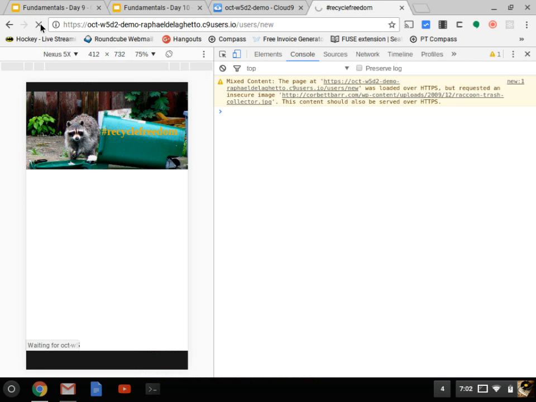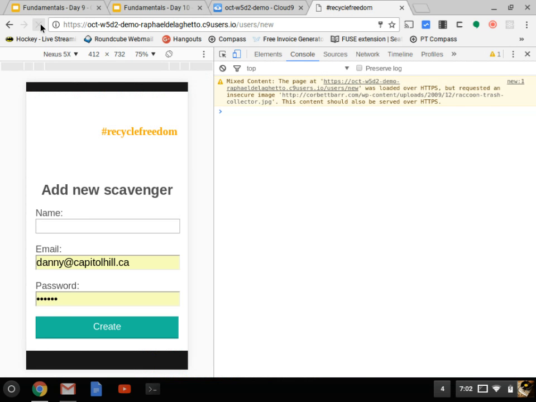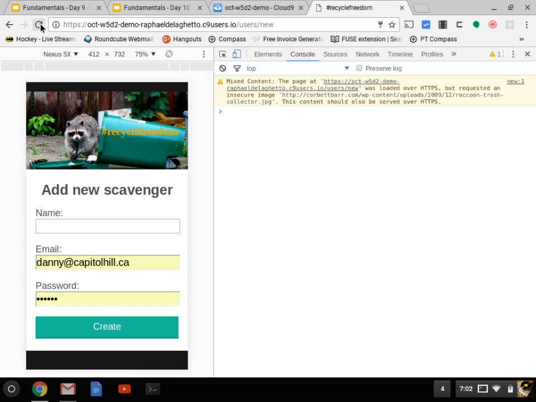Refresh. Okay. Maybe someone's signing up for the service. Maybe it should say sign up instead of add a new scavenger. When I was doing this, I kind of perceived myself just adding users, adding my friends, and putting people in there manually. Let's create a new user and see if it works, though.